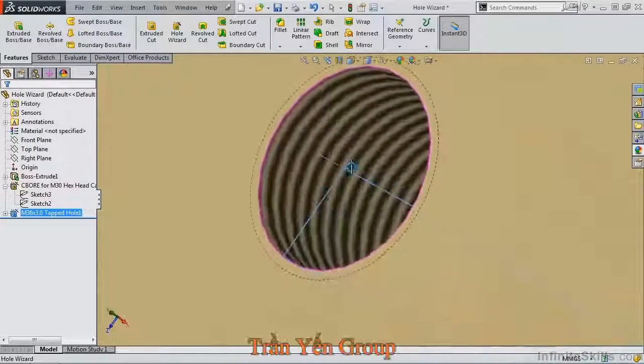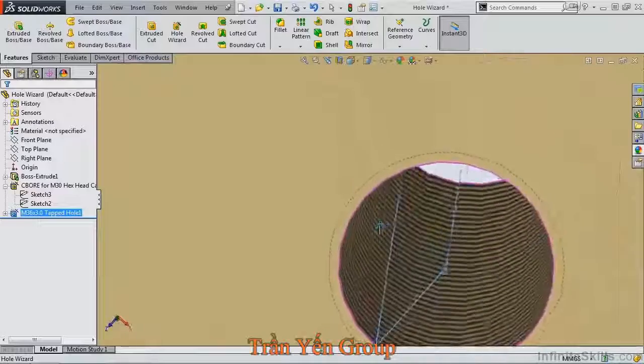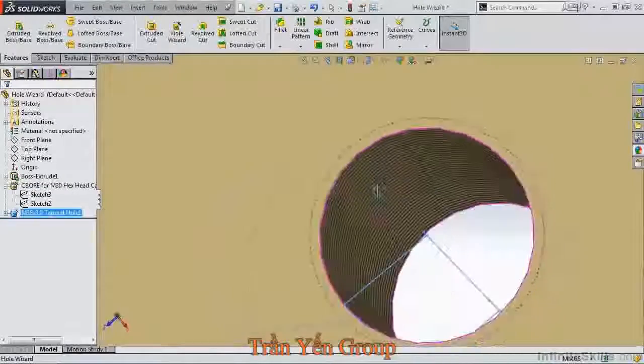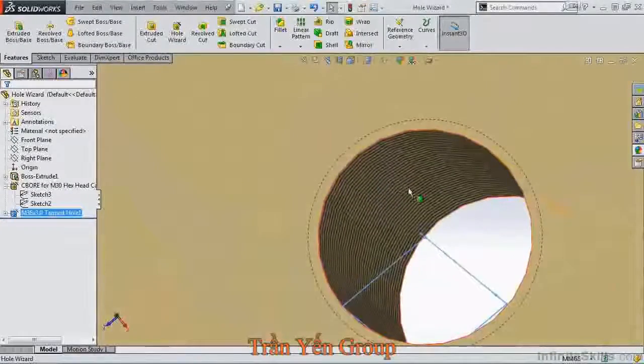Now these are nothing more than a graphic representation of threads. And in SolidWorks we call these cosmetic threads. These are not true threads cut into the cylinder of that feature. They're nothing more than a graphic representation.